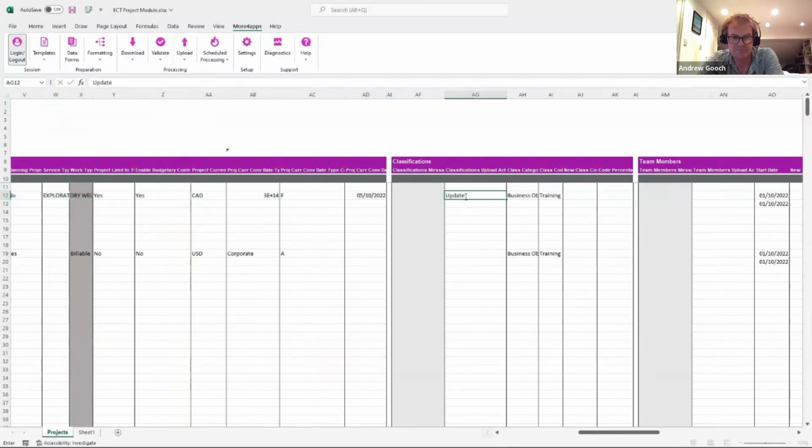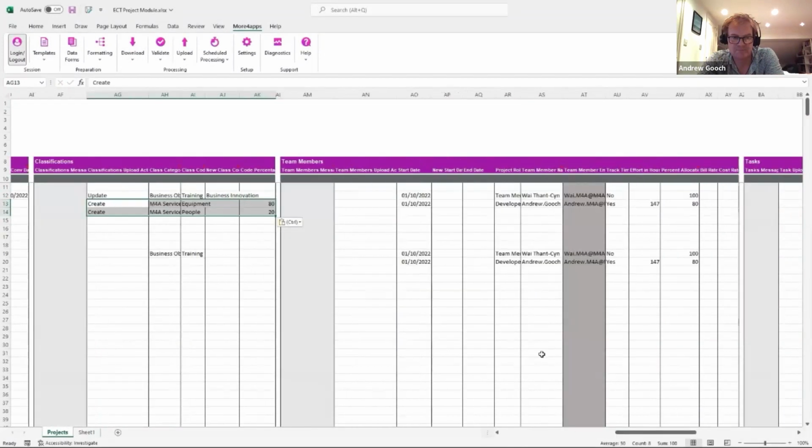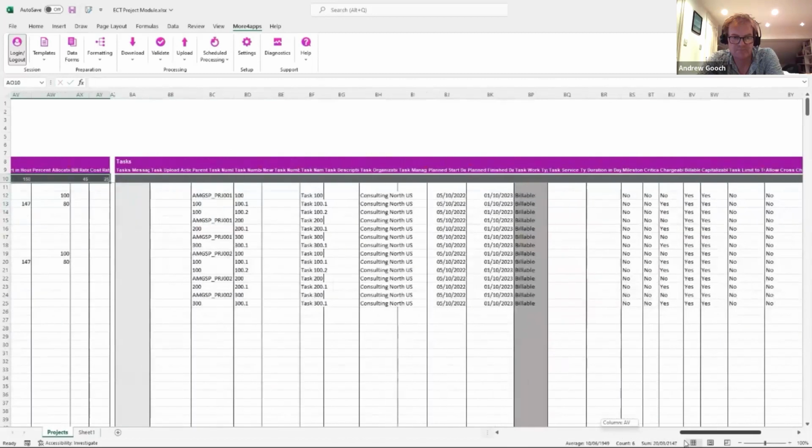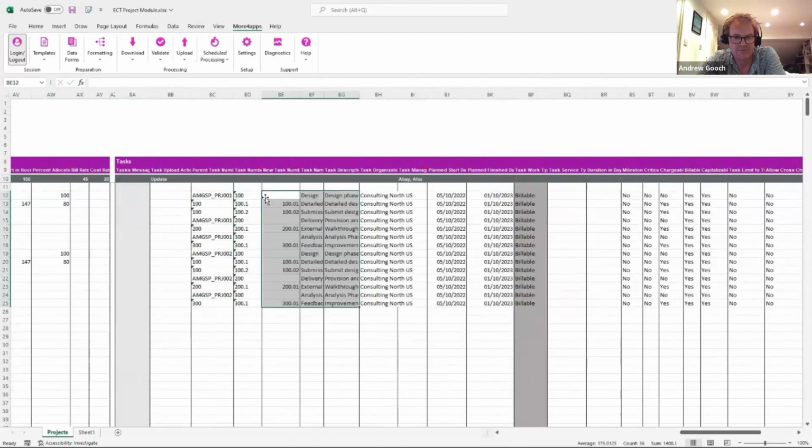We can update classification codes, add new classifications, modify our team member details, and again we use that defaults functionality which seeds the values into the worksheet automatically, so we don't need to enter everything in by hand. The full array of supported task updates are at our disposal. We'll use the defaults row here to update the task manager for all of the tasks and change the template's generic task names and descriptions using copy and paste.